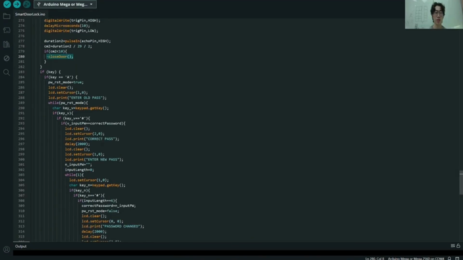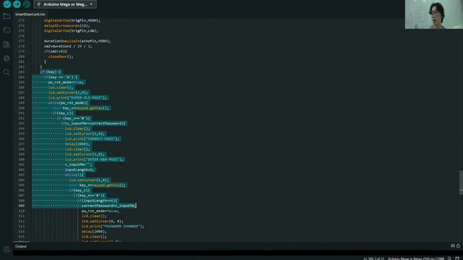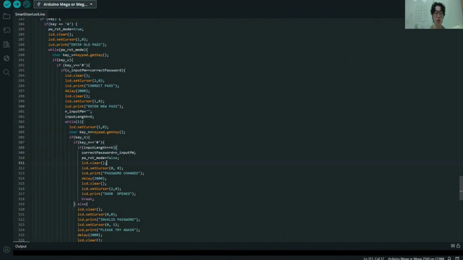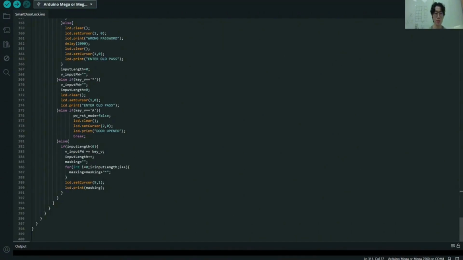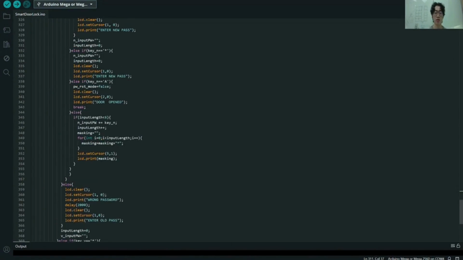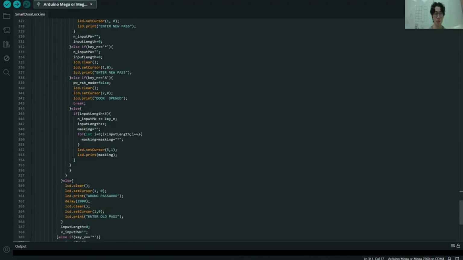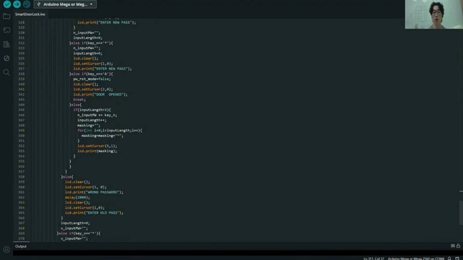We also have this part where, while the door is open, we want to be able to reset the password as well. So we will also poll for key A, which is similar to the previous one that we've covered. Same process, so there will be a verification and then a new password to be entered. And that's pretty much it for the code.